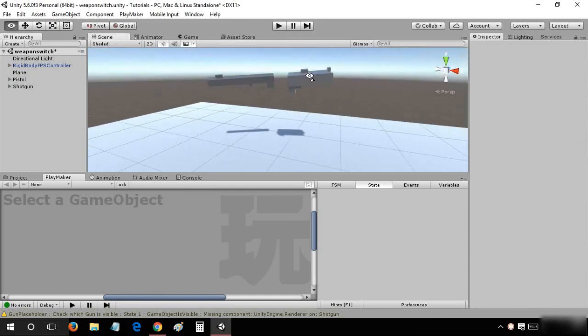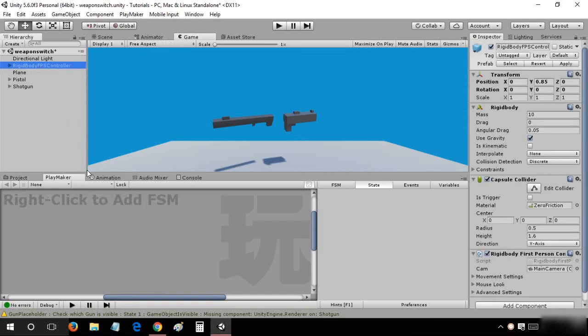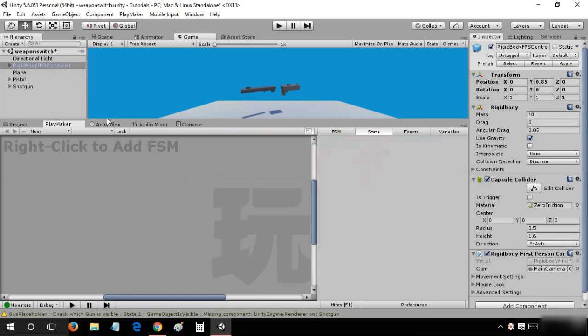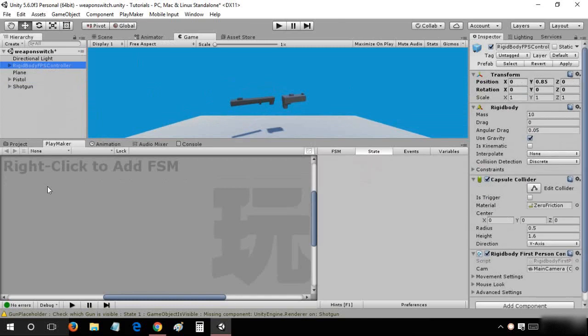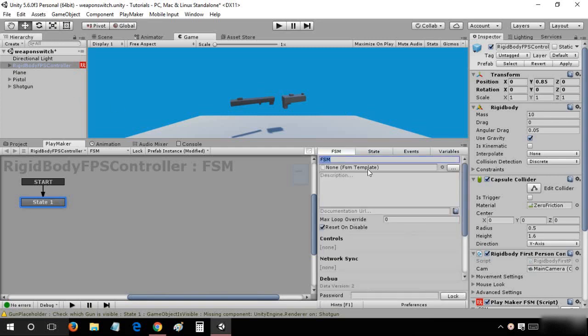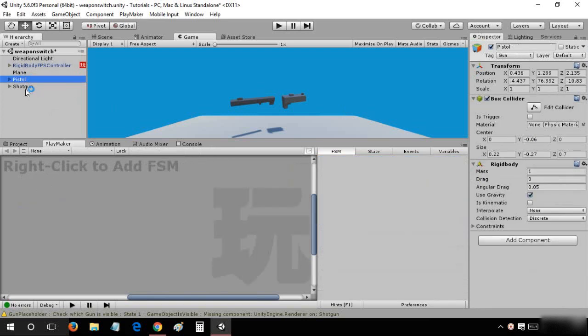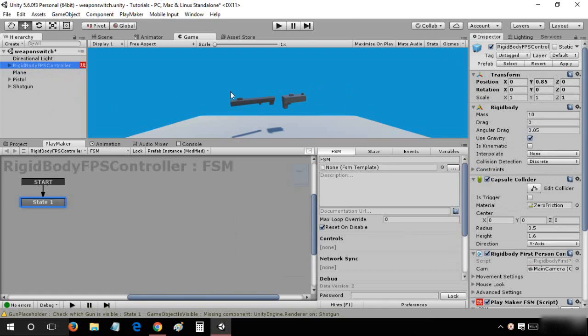So I'll just go to the rigid body first person controller and we'll start scripting some things. Actually, I added a rigid body to both of these guns, and those are being used for picking them up. Basically that is the basic overview, and both of them are tagged as gun so that we can recognize that the player should pick up guns when we press a button.